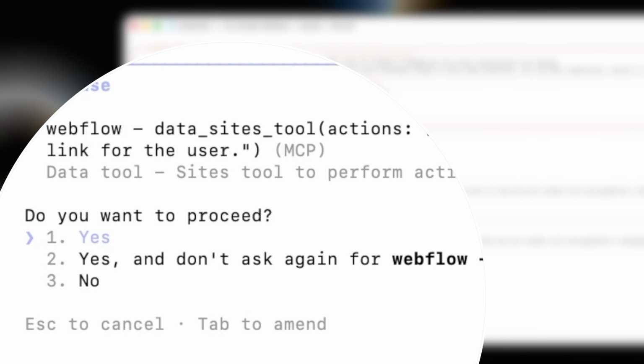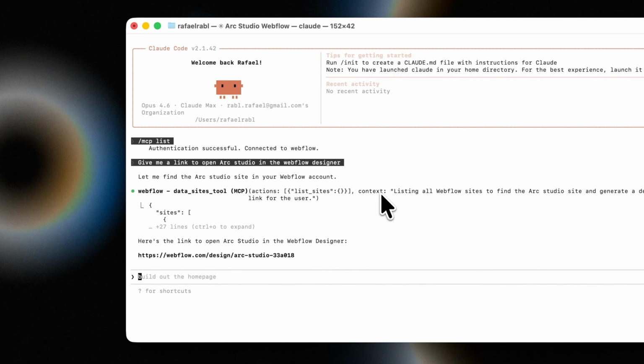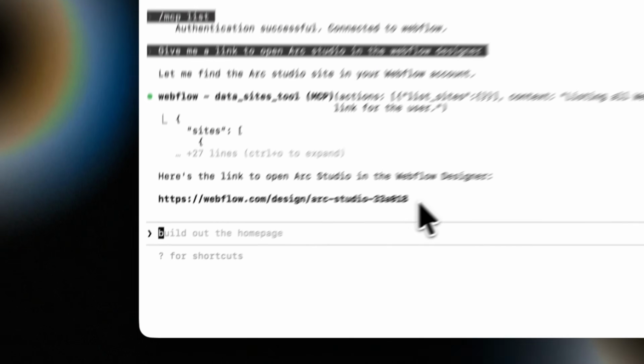And what also happens commonly is we need to accept that Claude Code can proceed. And we're just going to hit yes here and don't ask again. And later I'm going to show you a little trick that you can automate this and not hit accept every time. All right, it has given us the link.